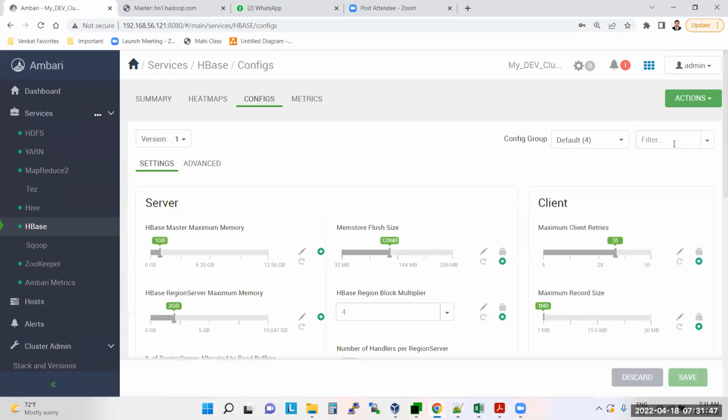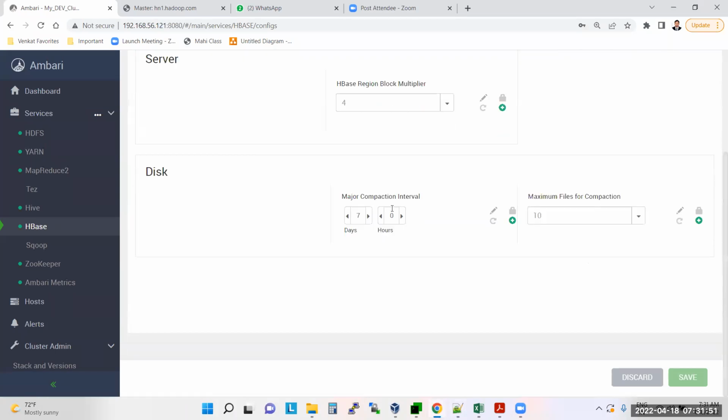Earlier, admins used to do it. But now you see, major compaction every 7 days it will happen once. Every week. Understood, sir.